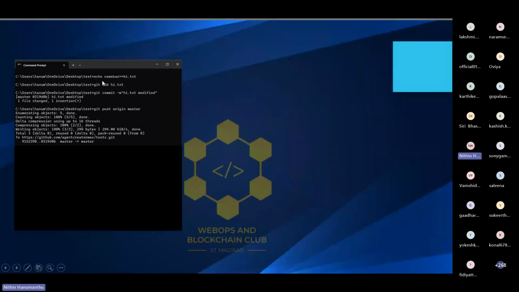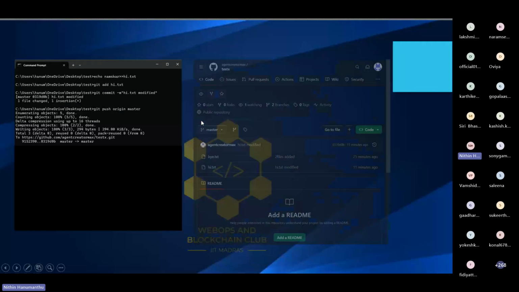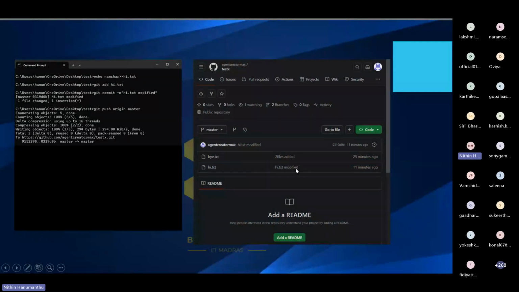You have the hi.txt file and the buy.txt file, and there are two files added with hi.txt modified. These two are the commits. You can see here hi.txt modified. That was the commit here. You can see here this is the master branch. Master branch means it is available to the people outside. This is what you will have.